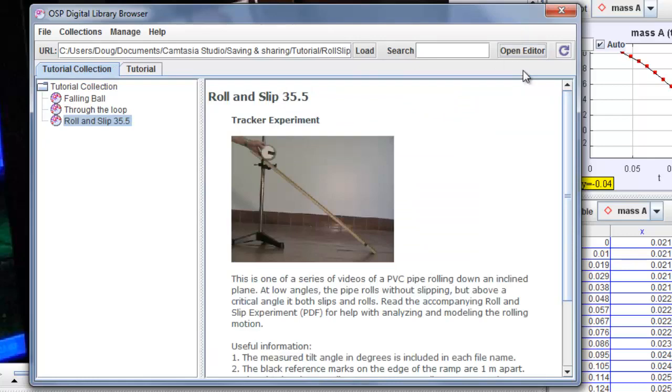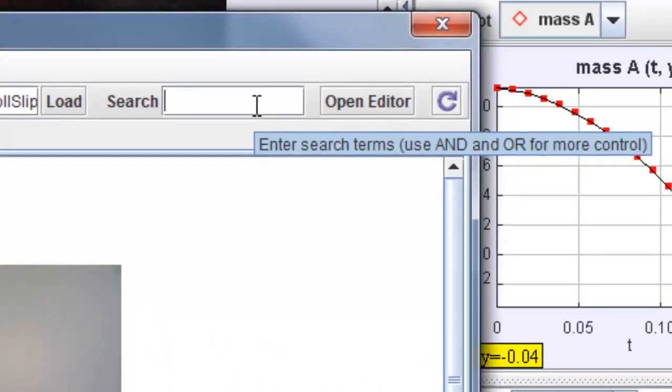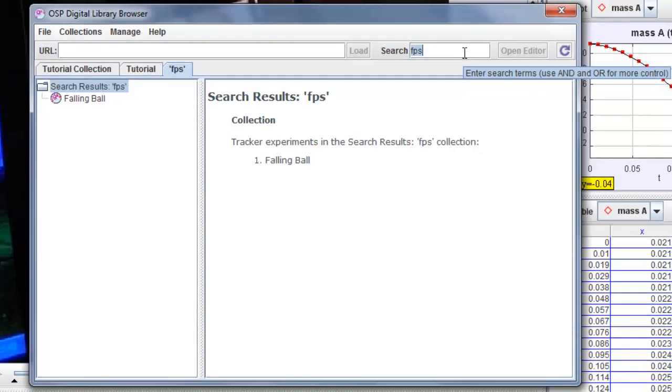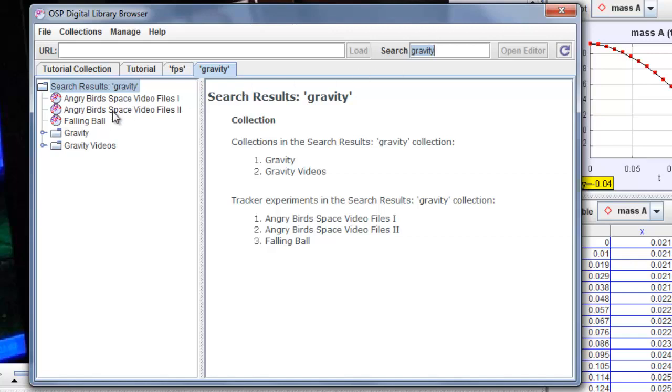And since we've been looking at keywords, let me show you how they're used. When you enter a search phrase up here in the search field, it looks for that phrase in the title and all metadata, including keywords. For example, if I search for FPS, it finds our falling ball experiment because one of its keywords is 210 FPS. If instead I search for gravity, I get lots of hits, including our falling ball experiment, but also some Angry Bird experiments from Compadre and some videos from some online collections. I could also search by author or institution. So you can see it's well worth the time to do a good job with your metadata.